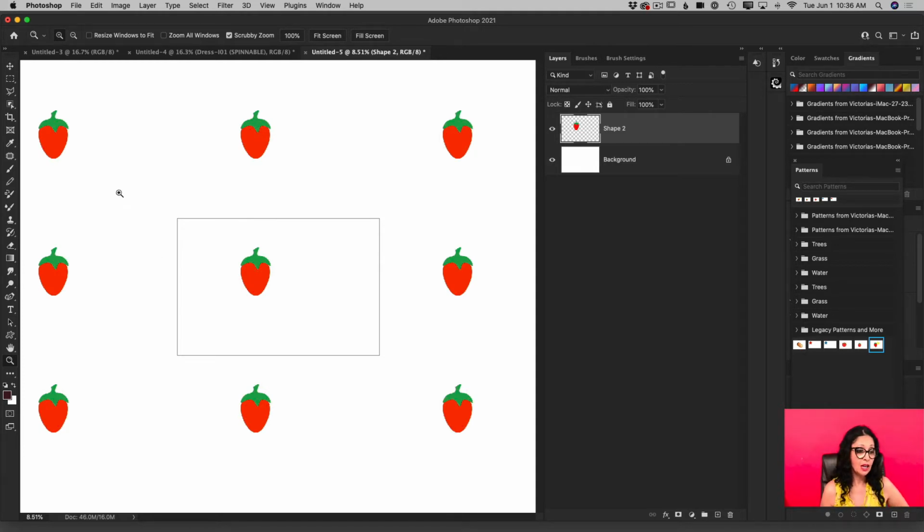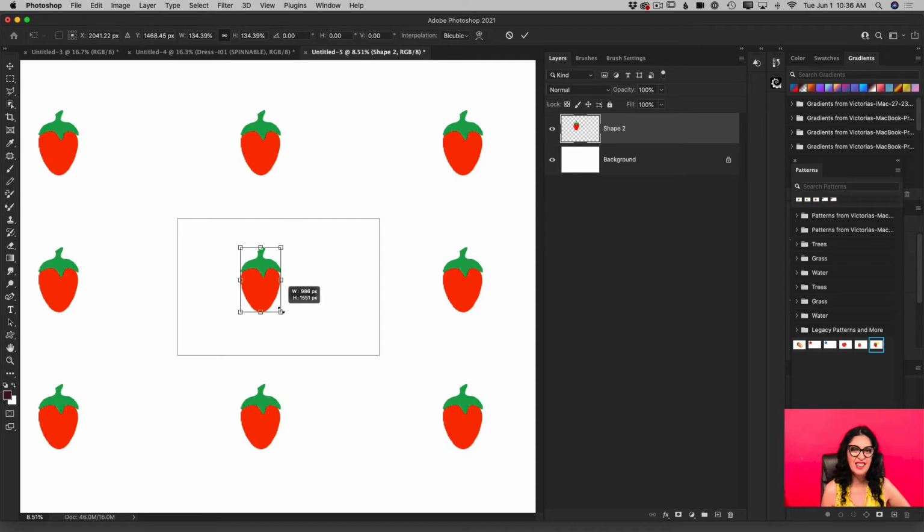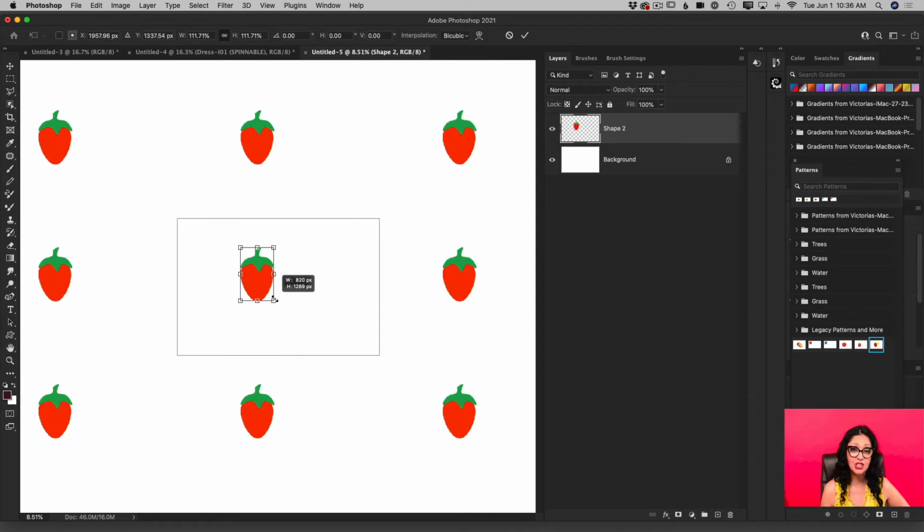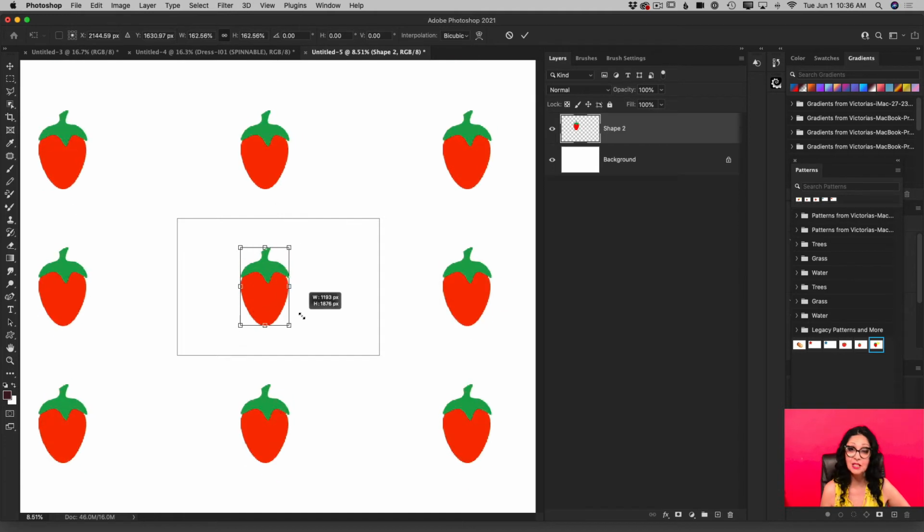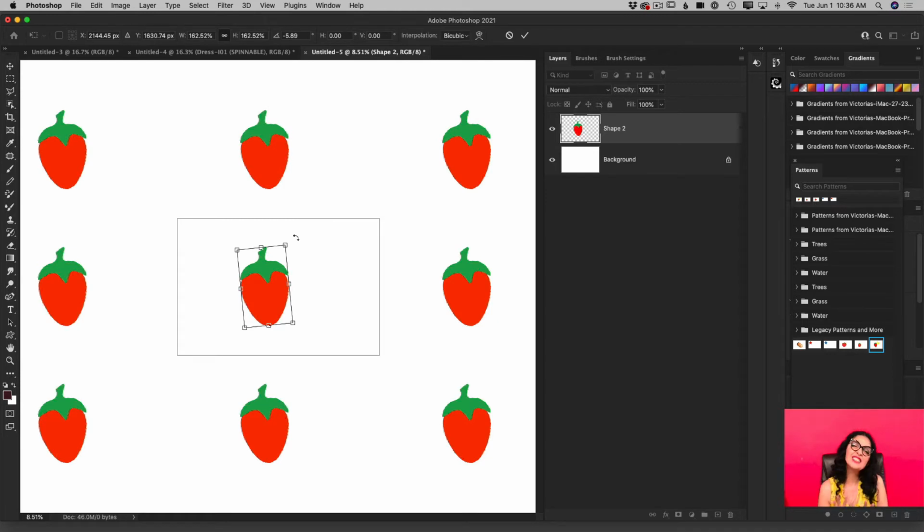After Photoshop creates a pattern, you still can modify your artwork, your pattern, in a way you like. What I would like to do, I will switch to the Move tool and I will scale the size of my strawberry a little bit up. And look at this. You can preview all changes in real time, and this is awesome. I will also rotate my strawberry just slightly. After I'm happy with everything, I will click OK to accept all changes.